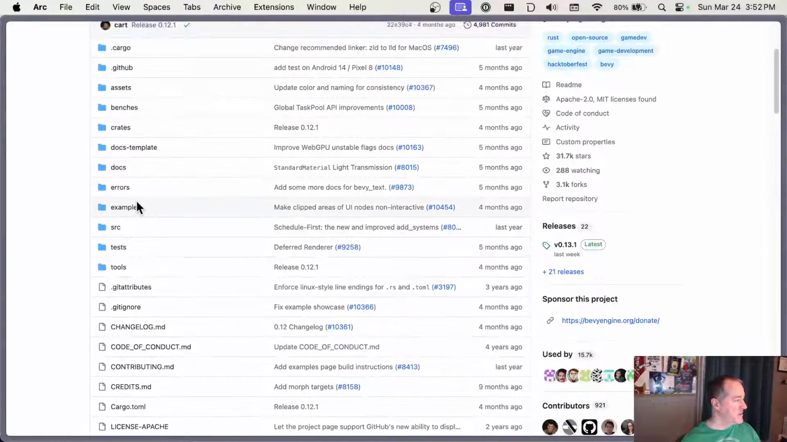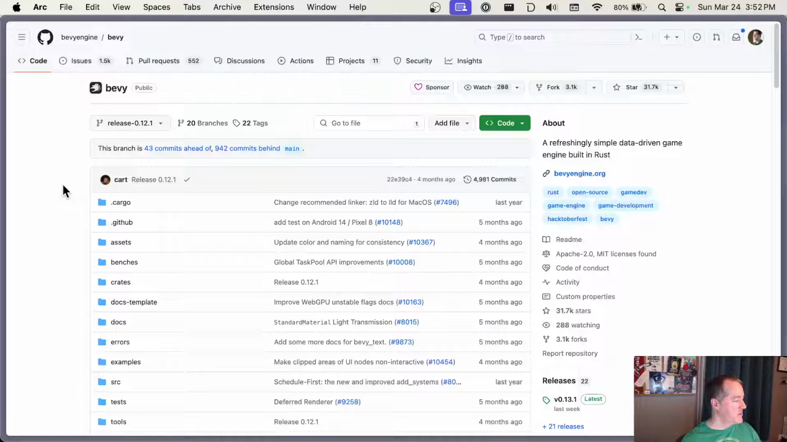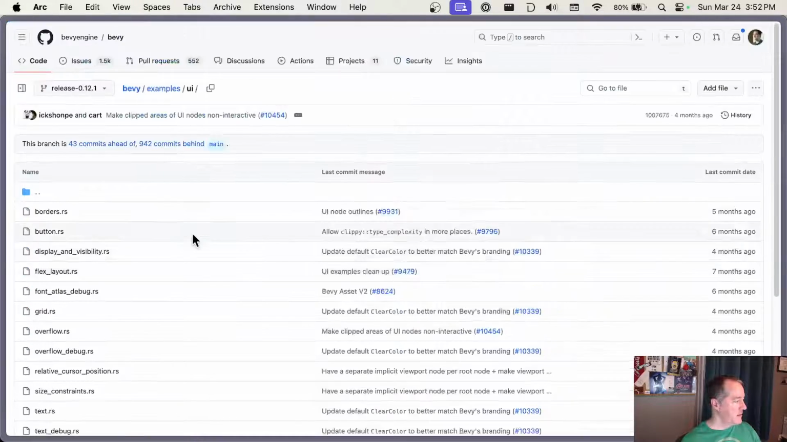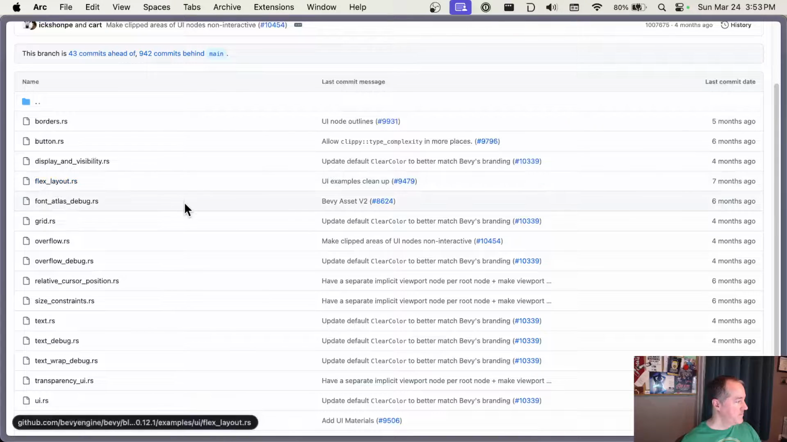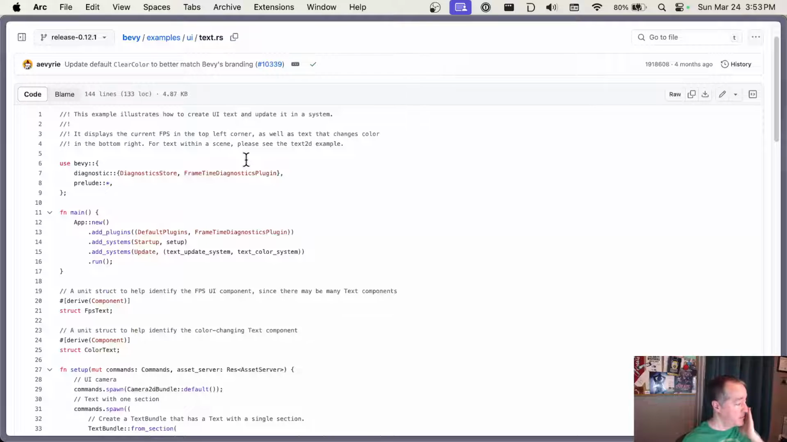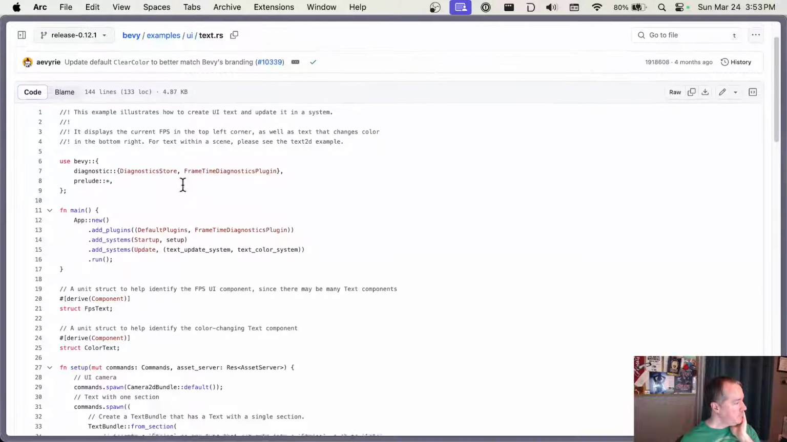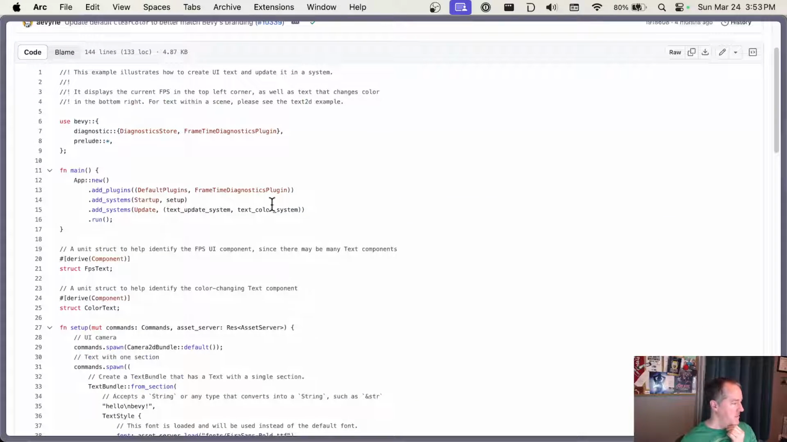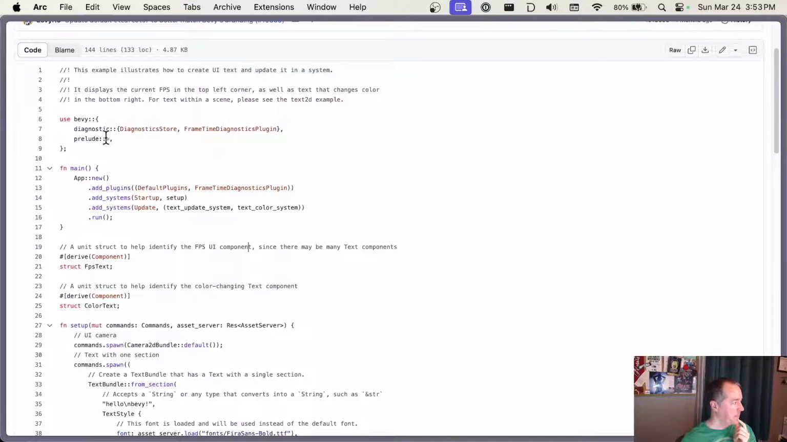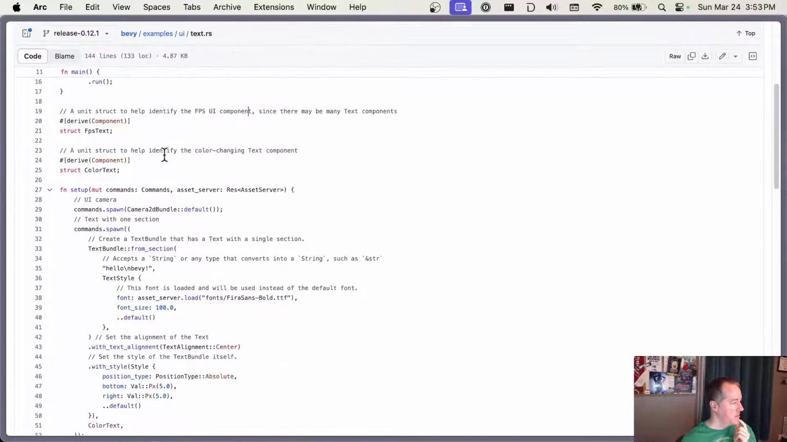I want to kind of do it the dumb way first. I think we should probably do that and then worry about UI, the framework, and the ways that you might do this sort of thing later. Let's look at their text example real quick. Okay, so there's text update system, text color system. Okay, and then they have an FPS diagnostics on there. Okay, that's interesting.